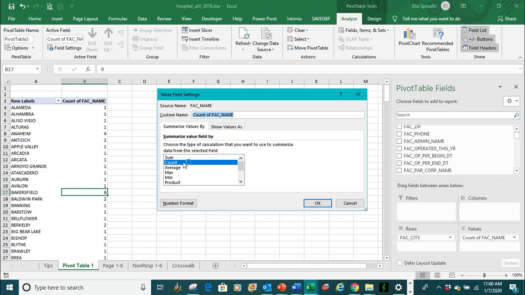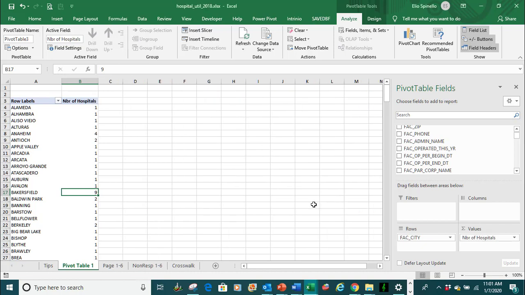So we can pick count, which would be the appropriate thing, and that's how Excel picked it. It recognized that there was nothing to sum or average or do anything else mathematical with. Under custom name, we can make this a little bit more descriptive. Instead of count of facility name, we can say number of hospitals. Click OK. And our column now says number of hospitals. So we have something that looks a lot friendlier and is a lot easier to understand.